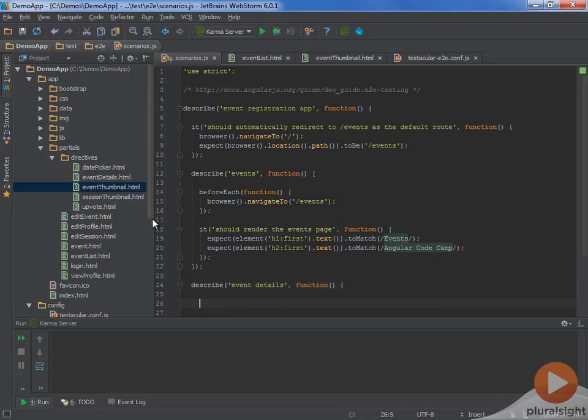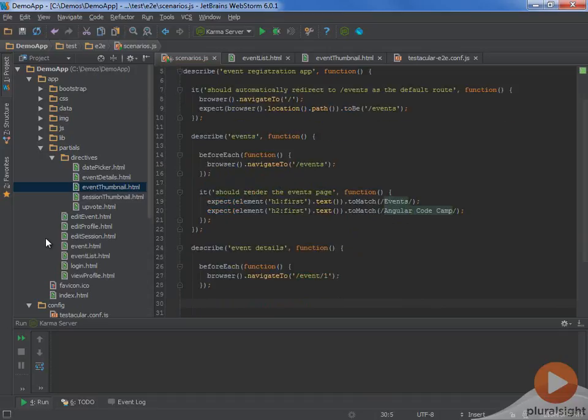So again, I'm going to use a beforeEach function to navigate to that event. Again, using the browser.navigate_to function is how I tell the browser to go to a particular page. So before I write this test, I just want to take a minute and talk to you about the functions that we've been using, the browser function and the expect function.